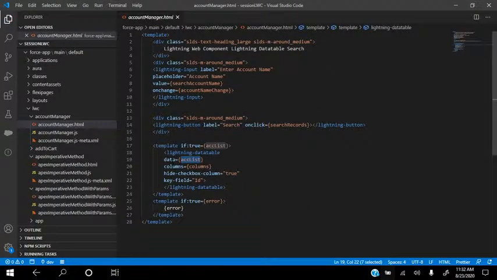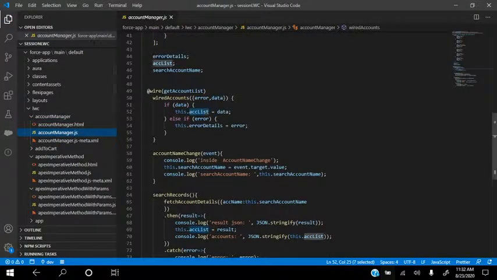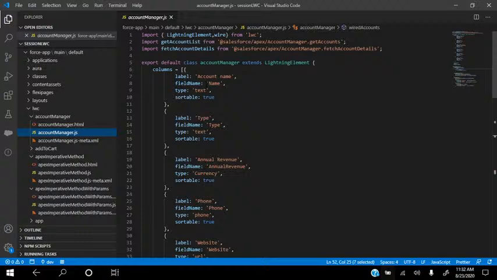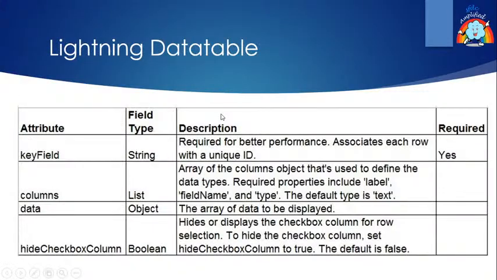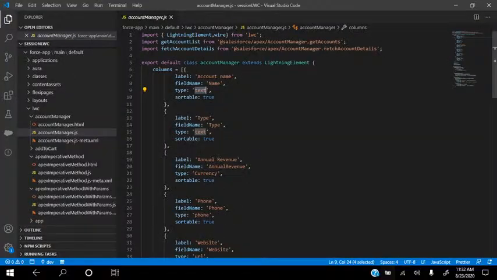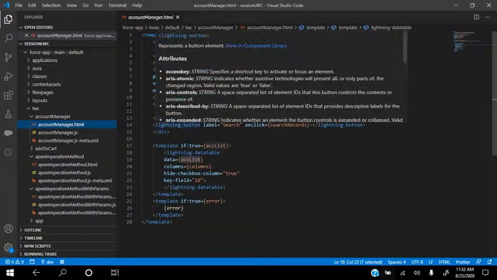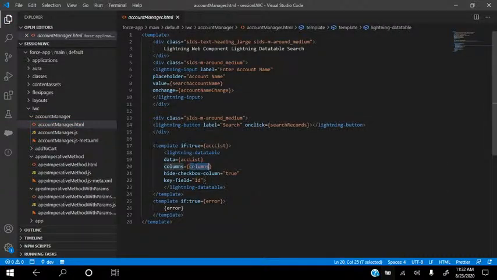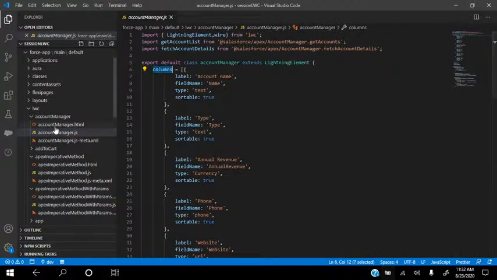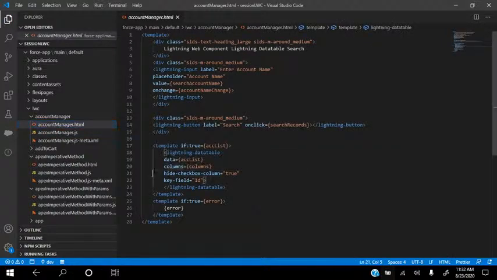Then we are talking about the columns. What is columns? You can see above, we just talk about name, type, annual revenue, right? Here is the label name which comes here, then the field name, and then the type. Columns is the array of column objects used to define the data types. Required properties include label, field name, and type. In the HTML, the columns are there, through which we are getting the header section.